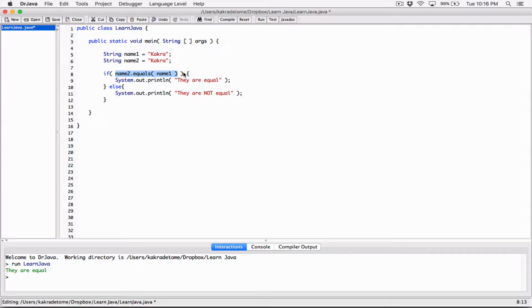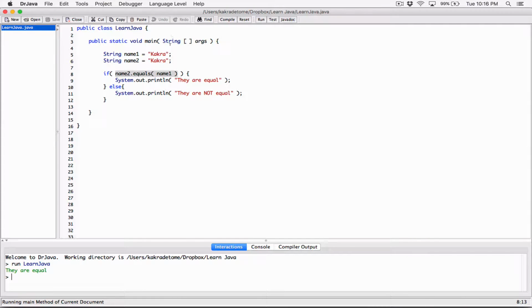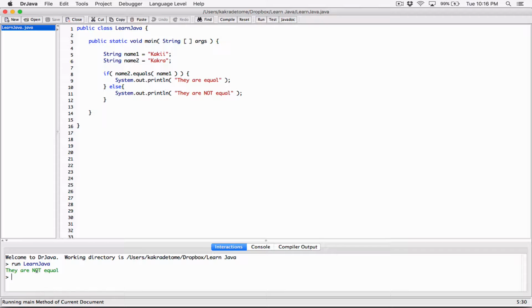Okay, and if what's in the parentheses over here is true, then this will run. If it's not true, then this won't run. Compile this and then run, and it says they are equal. When I change, let's say name1, to khaki, compile this and then run, and it says they are not equal. So now it's really comparing it because we're using equals, the method, directly.